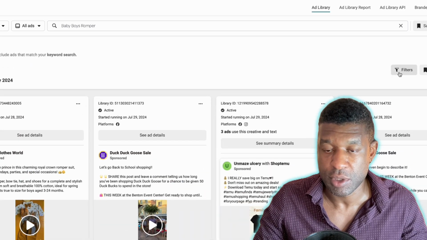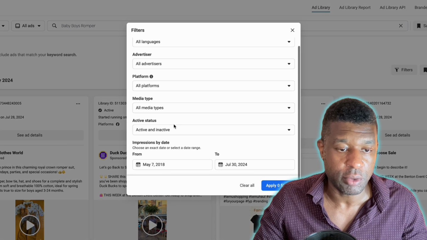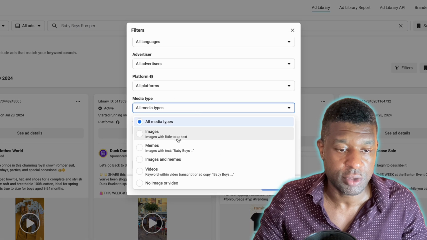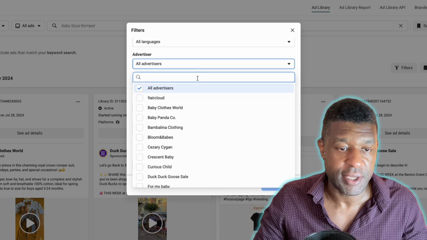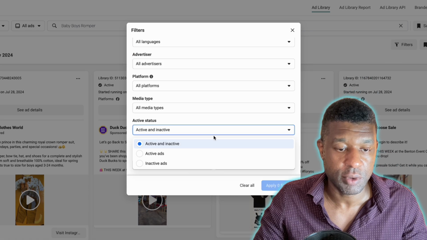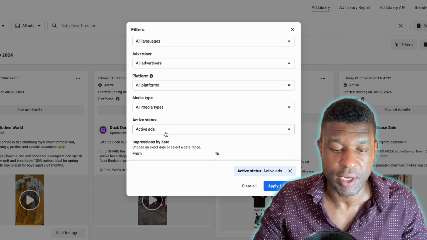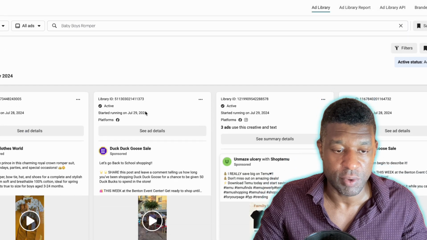So what I want to do is I go to filter right here, and then on filter we will go down and we'll go to all media, all platforms, all advertisers, and all languages. But you also want to go to active ads. You don't want to go to inactive ads for this particular one. You want to see which ones are actually running.